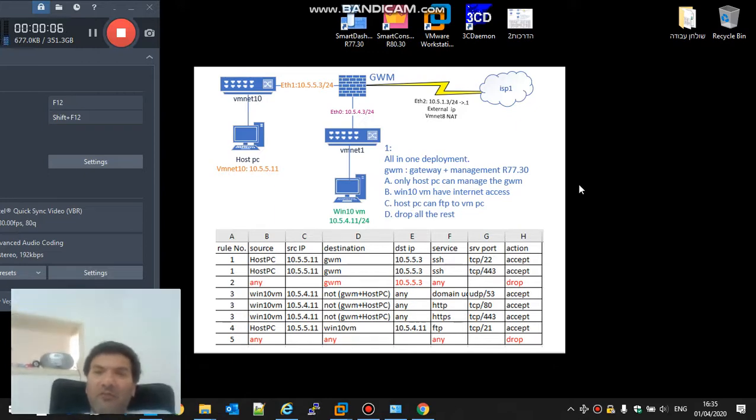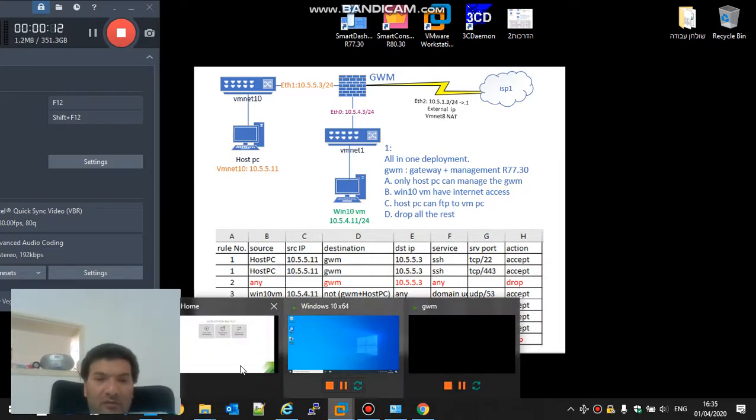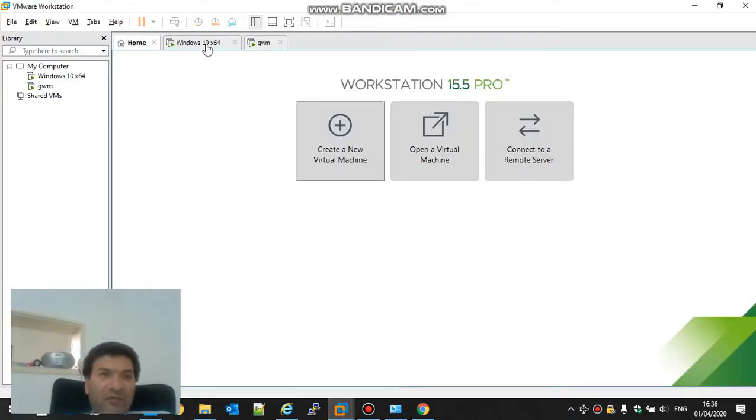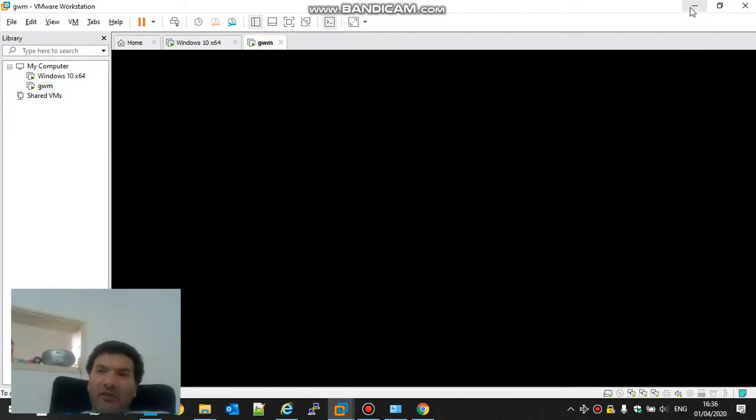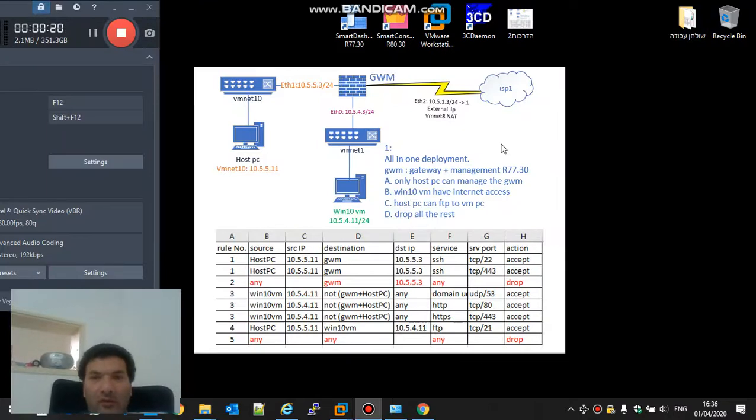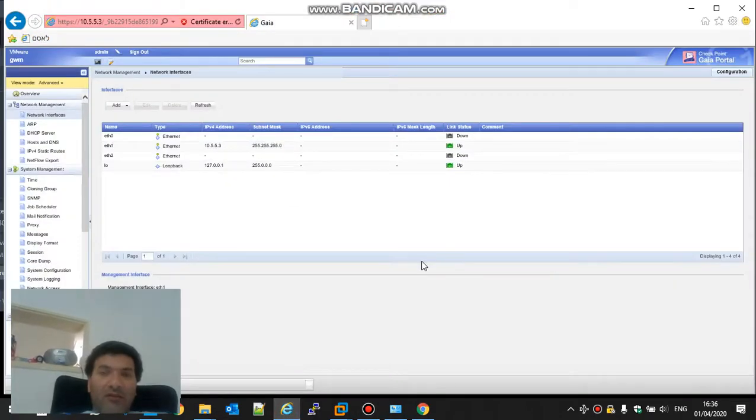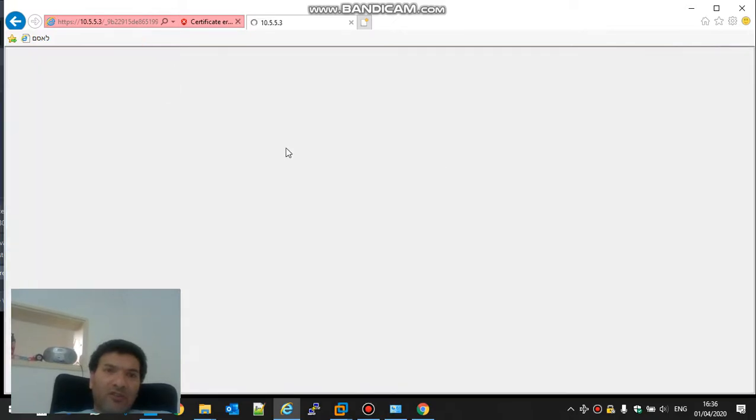The first one was to understand the lab. The second one was to build the firewall on the VMware workstation. And now we will continue with patching the R7730. So first of all, we are going to log in. I will start from the beginning.